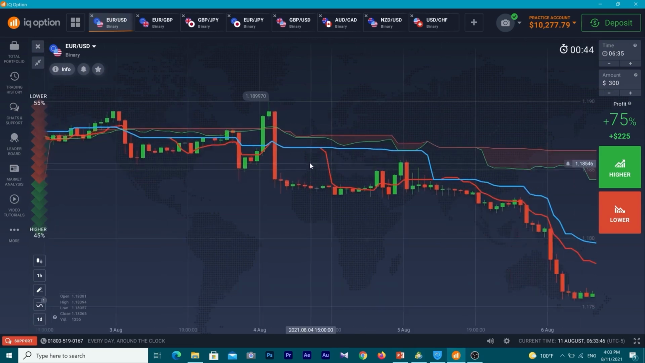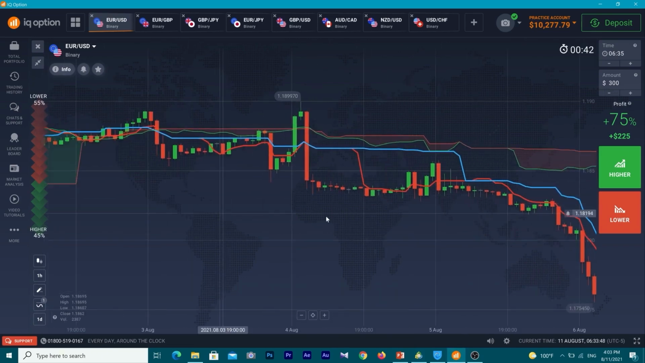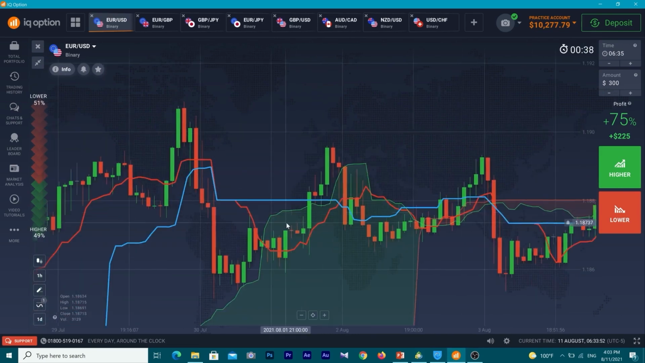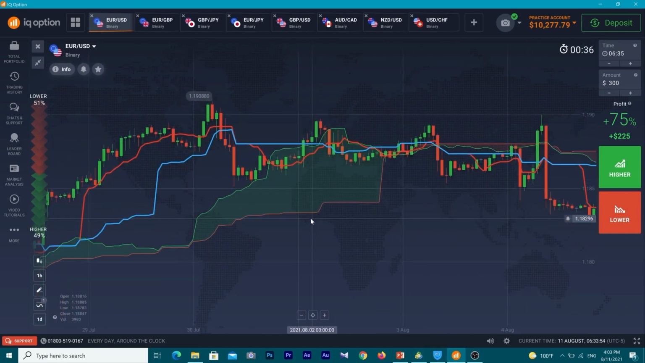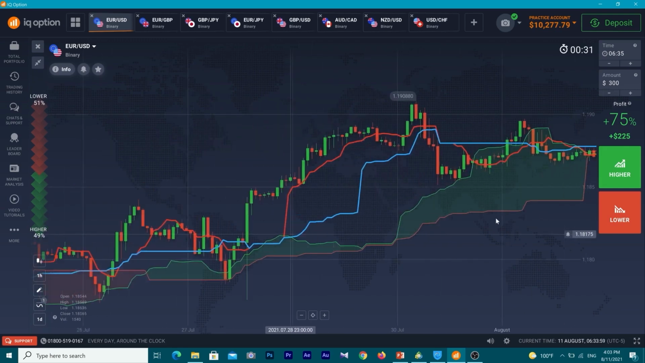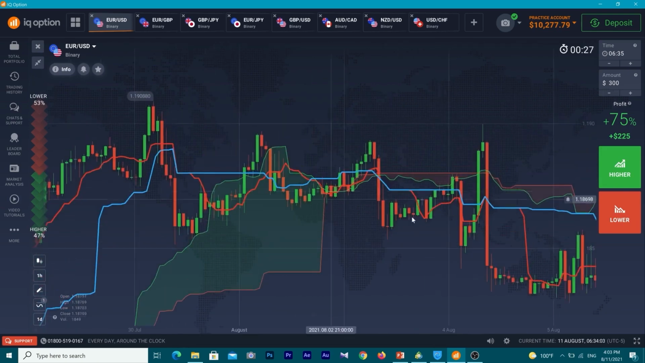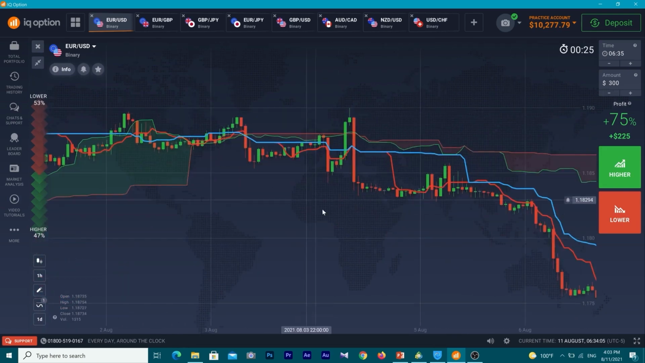When the Kijun-sen and Tenkan-sen lines break through the Kumo cloud, the trend tends to move in that direction. If they move from above the cloud to below, the trend typically becomes bearish. Conversely, if they move from below the cloud to above, the trend tends to become bullish.